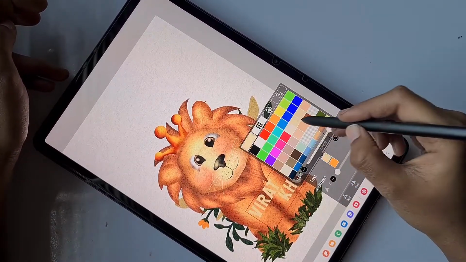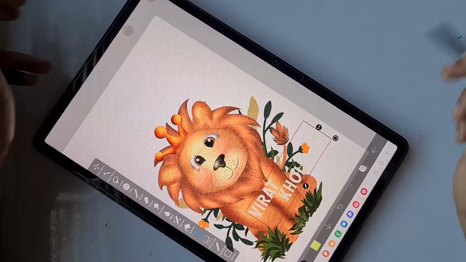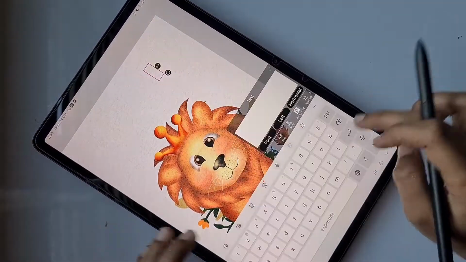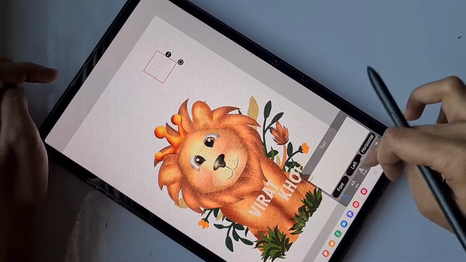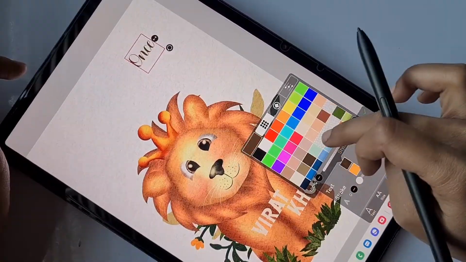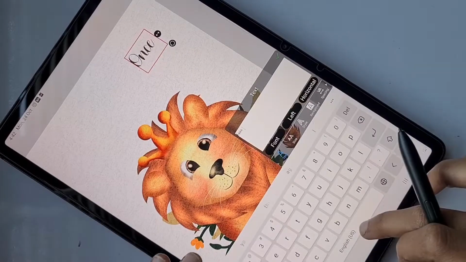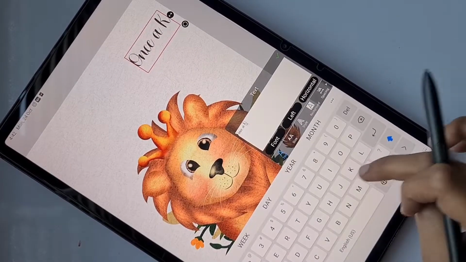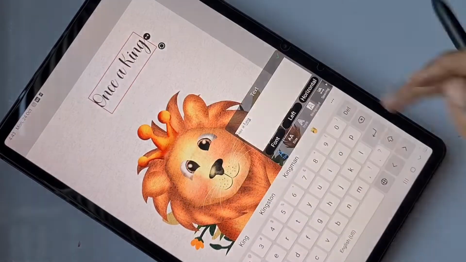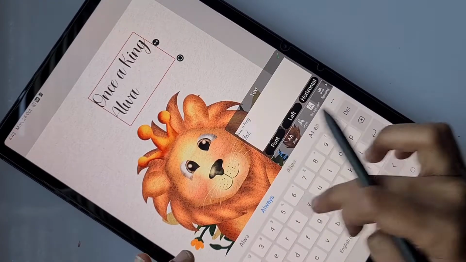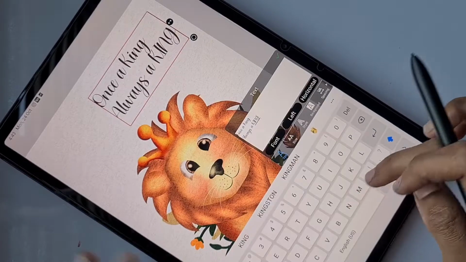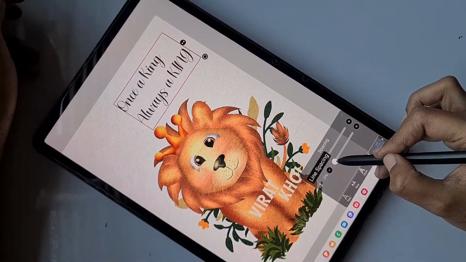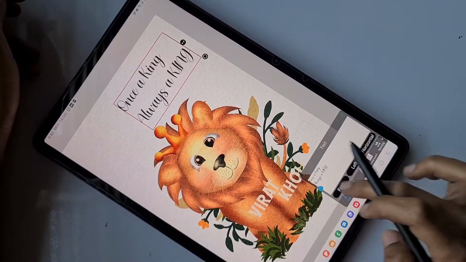Okay, adding black color to the VIRAT KOHLI is not good, so I'm using some BG-like color. After changing the background, it looks really nice and clear. Before, it was looking a little bit blurry. Now I'm adding "once a king, always a king," and I want it to be at the top.